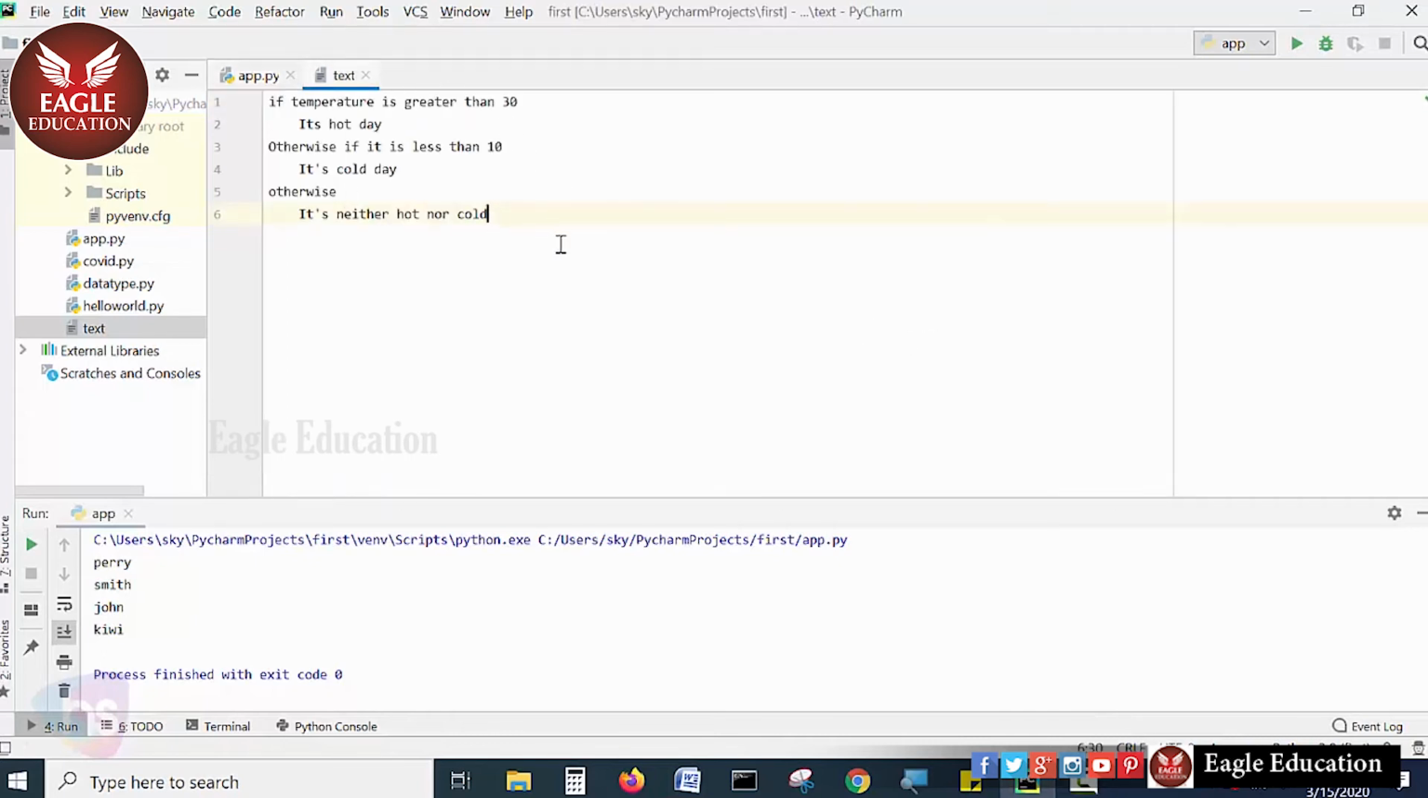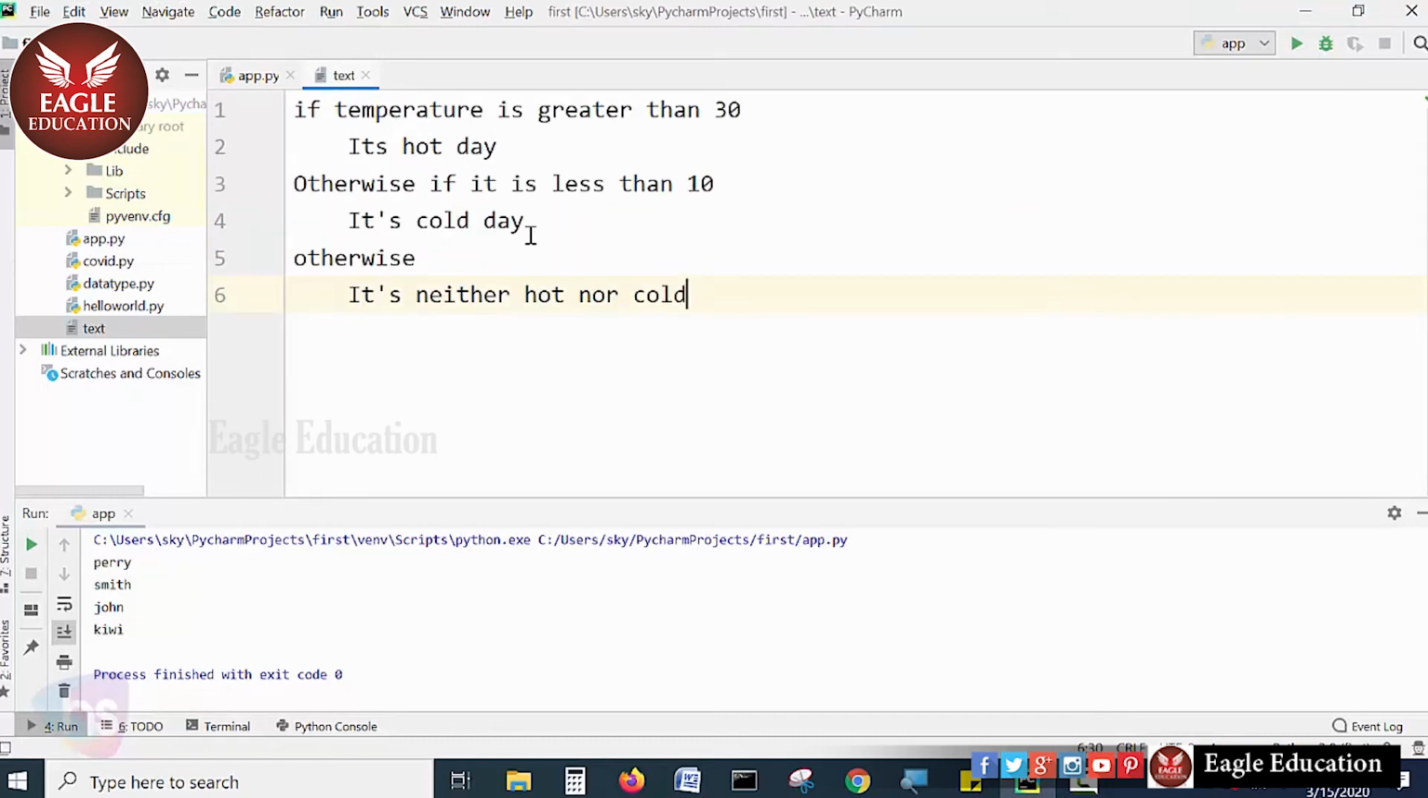The example we will discuss: if the temperature is greater than 30, this is the basic requirement I have prepared for you to understand easily, then it's a hot day. Otherwise, if it is less than 10, then it is a cold day. Otherwise, we can populate a message, it's neither hot nor cold. Okay, let's see how the program would be.